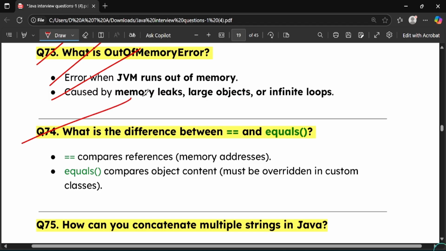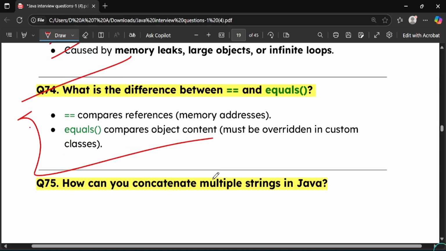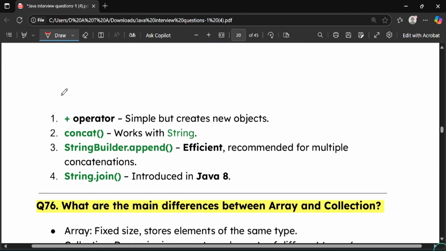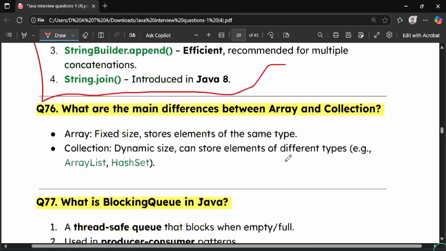What is the difference between equal and equals? You can check the answer given below with the help of the symbol. Then, how can you concatenate multiple strings in Java? Given are the 4 points showing how you can concatenate 4 strings in Java.